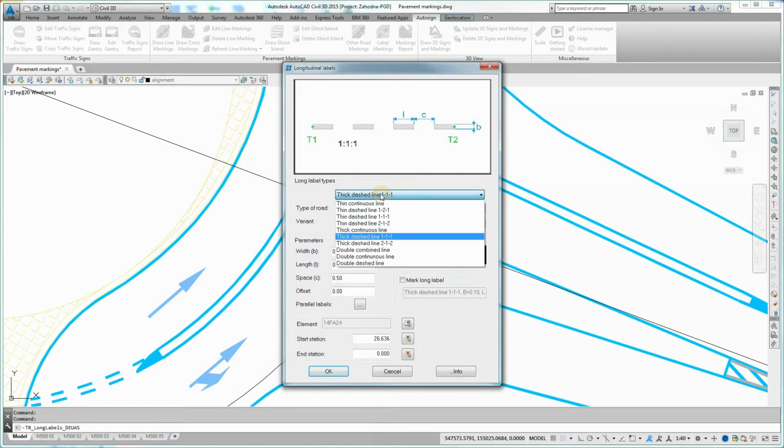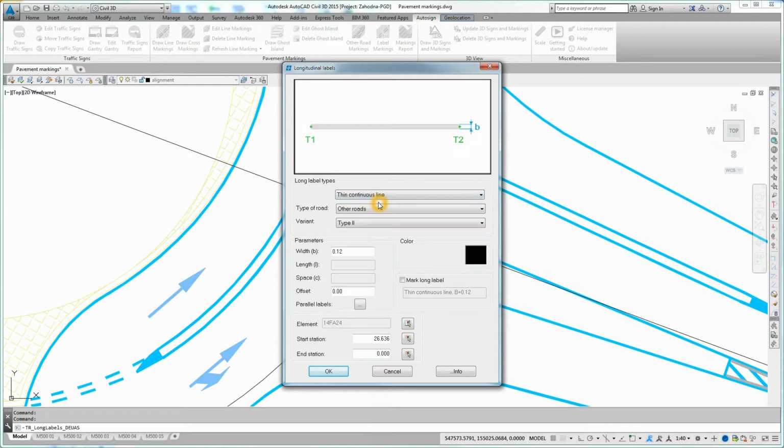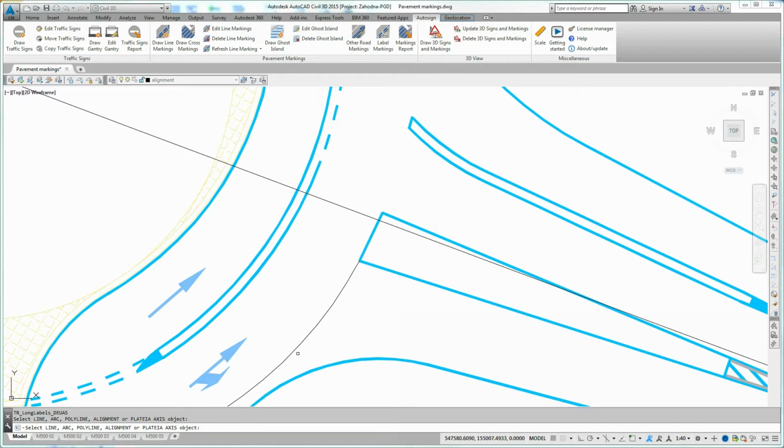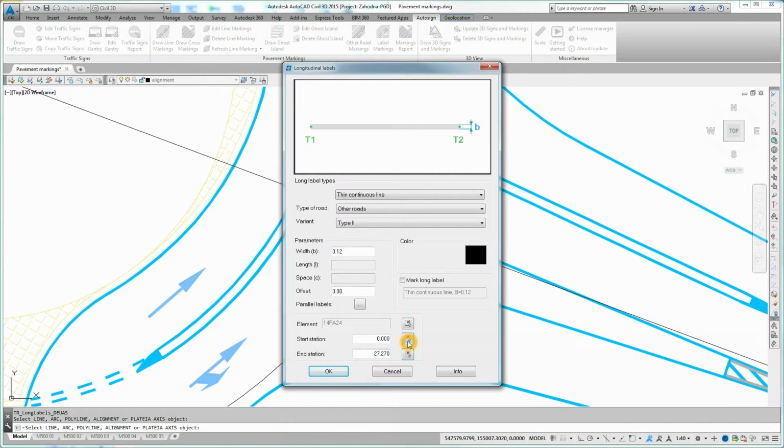First, you need to define the line type in the Long Labels Types section. Next, you have to choose the linear element on which the line marking will be applied. Click on Element button and pick the linear element in the drawing. Now define the start and the end station of the line marking and confirm by clicking OK.